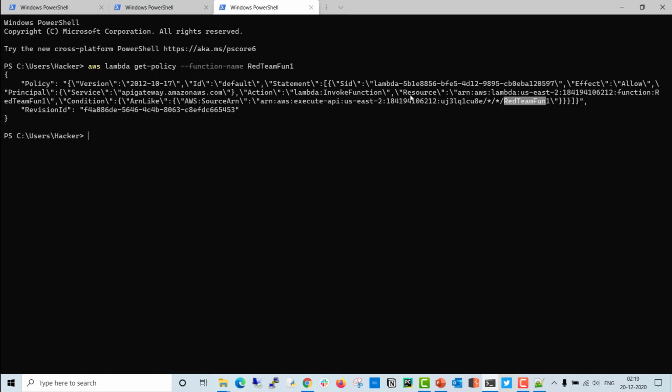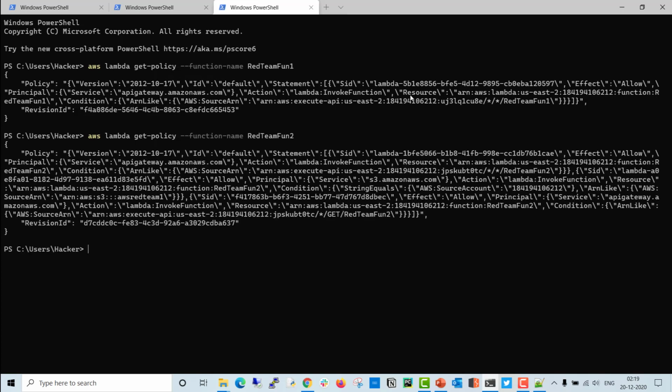But there may be a chance that other AWS services can invoke this function, like SNS, SQS, S3 as well. So let's see when we enumerate the policy of another function. Let me do fun2. Yes. The first one is the same API gateway. In the second one, you can see there is this principal, that means allow principal s3.amazonaws.com. That means S3 also can invoke this function.